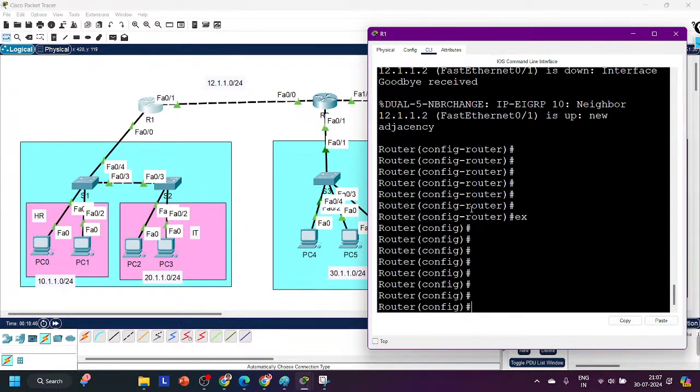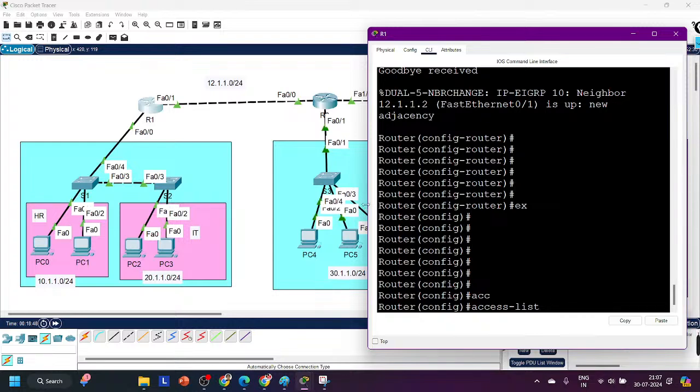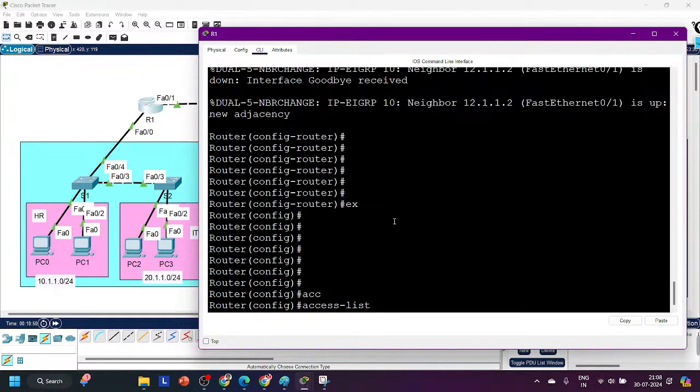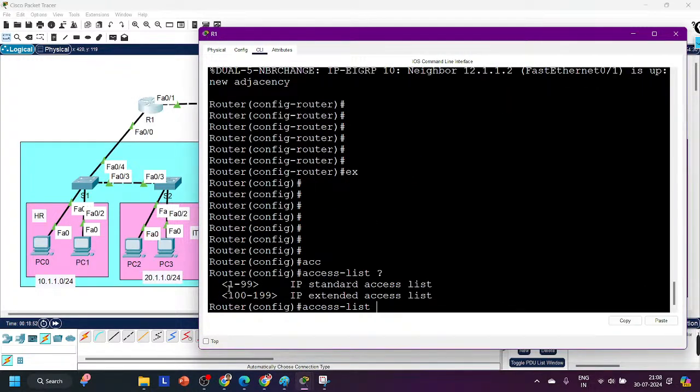So see, how can I create the ACL? Access list, after that number. See, question mark, numbered. If I use a number from 1 to 99, that means I am creating a standard ACL. So for now I am creating a standard ACL. Let me say number 10.